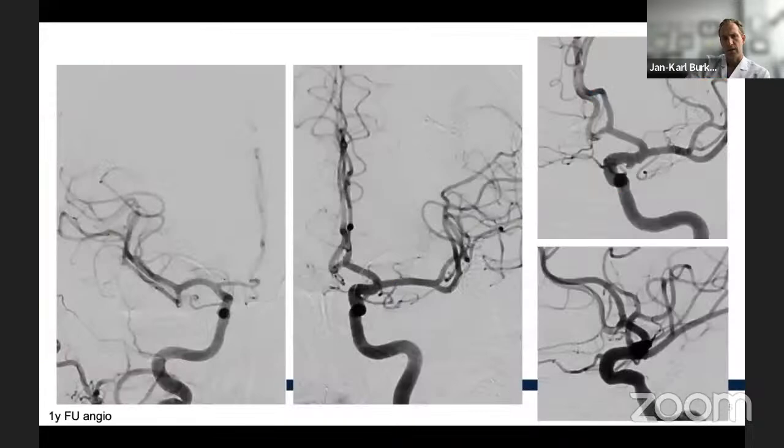And this was the 1-year follow-up. So in some scenarios, either 2D, but most of the time the 3D helps you to really see what's going on in challenging locations for aneurysms.